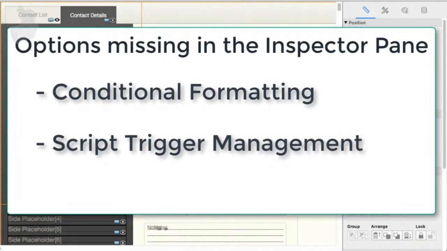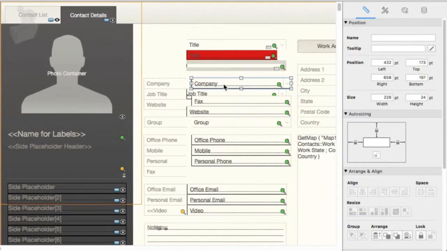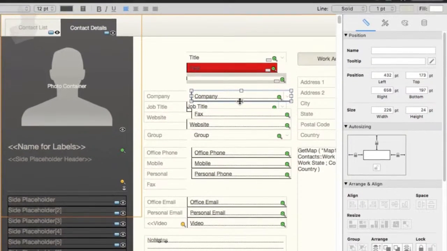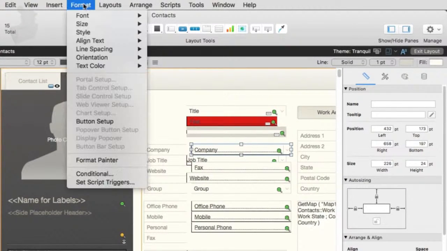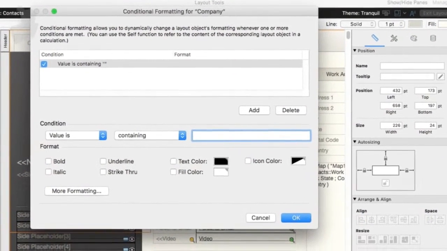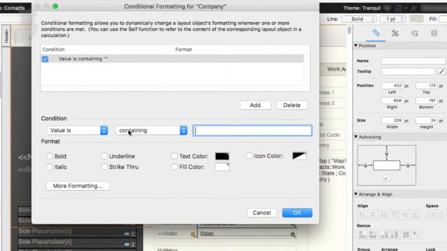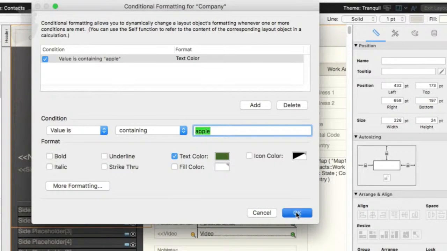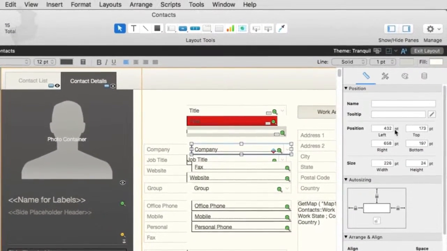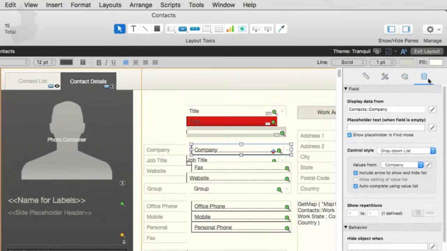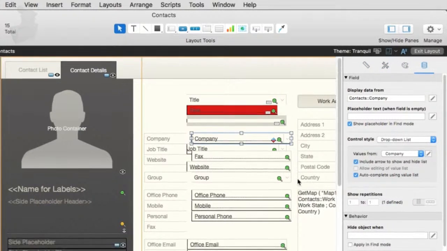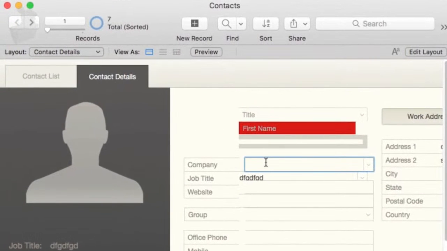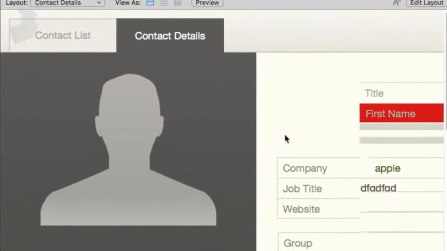Say, for example, that if this company is Apple, it turns green. We can do that in FileMaker. So we go up here under Format, down to Conditional Formatting. And we say, if the value, I say containing, we say Apple, and I change the text color to green because that used to be one of the Apple colors, right? We say OK. So that conditional formatting is not an option anywhere under here. So we go to Browse Mode, and if I put company in here, right, and I tab out, the text actually turns green.